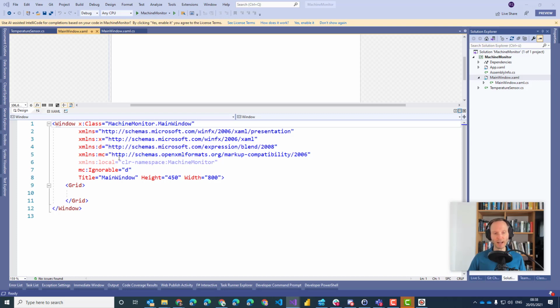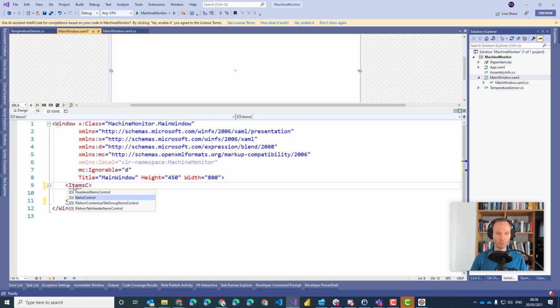Now, the first thing that I would like to implement is this nice little chart. We are currently just having a single sensor, and we will work our way up to multiple sensors later on. But first, I want to display the data of a single sensor, and let's make that one at the beginning very, very simple. I ask you to use a so-called items control.